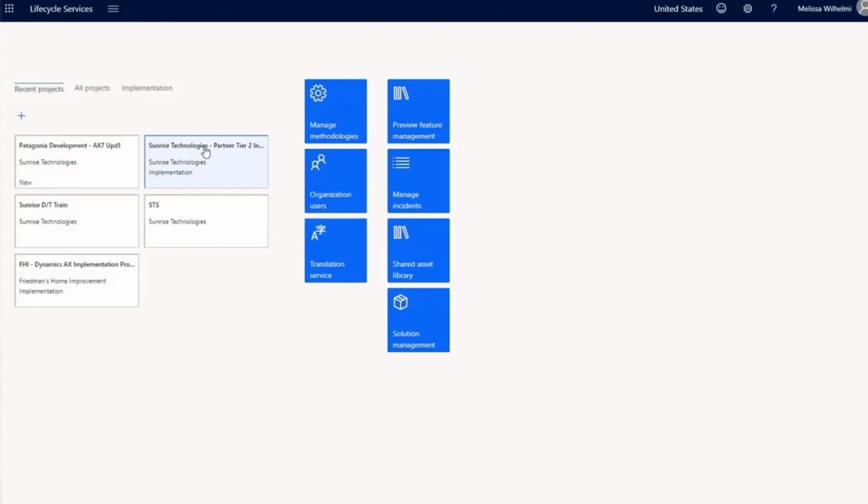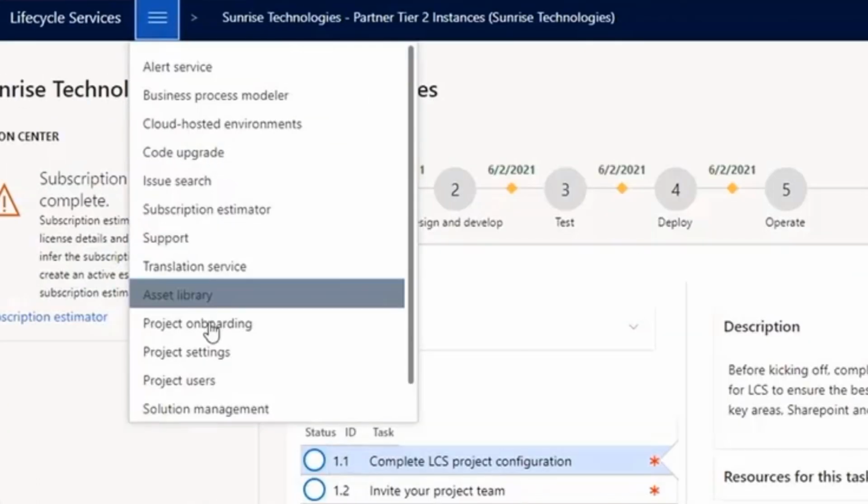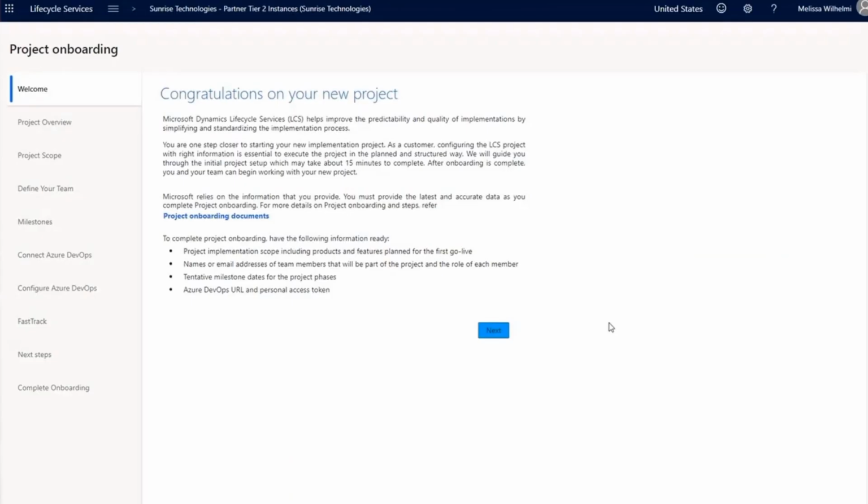Okay, so tell me how LCS is actually used for what its name implies, lifecycle management. So at the start of an implementation, Microsoft forces implementations to go through project onboarding. It's where you define the project scope, your project team, your milestone dates, and it gives you an intro to the fast track program, which is going to be with you all the way through until go live and even post go live. And just for clarity, the Microsoft Fast Track program is completely different from the Sunrise Fast Track program. Yes, not the same.